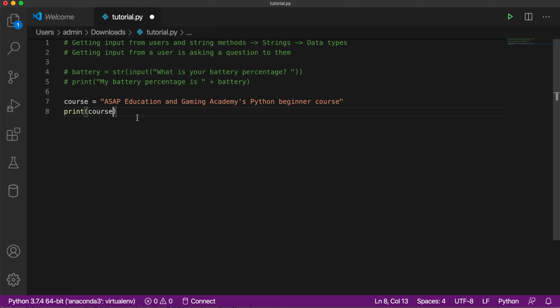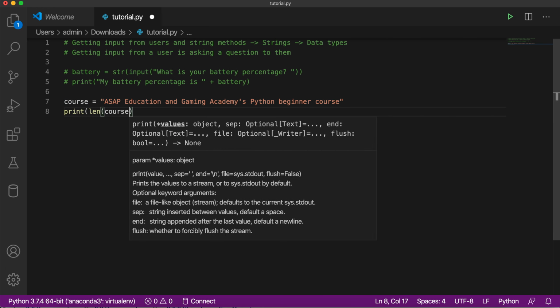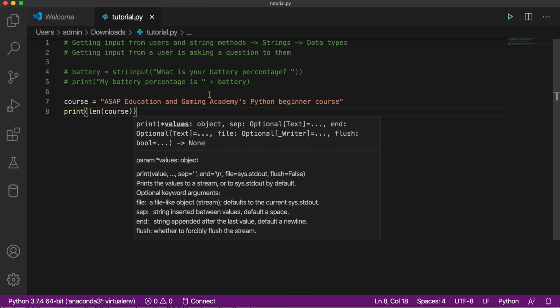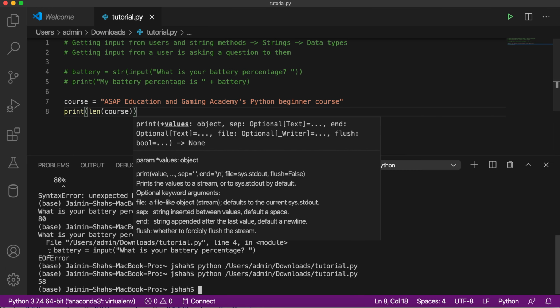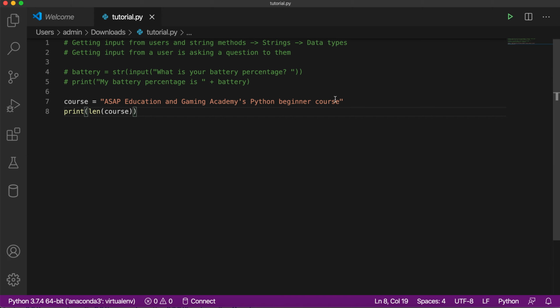Anyways, but what if we wanted to find out how many characters long this course variable is? How would you do that? That is one string method. What you would do is len, and it just gives you the size of how long the variable is, and we print it out. So our course variable is 58 characters long. And you're probably thinking that if you were to manually count this, it would be 59. And you wouldn't be wrong.